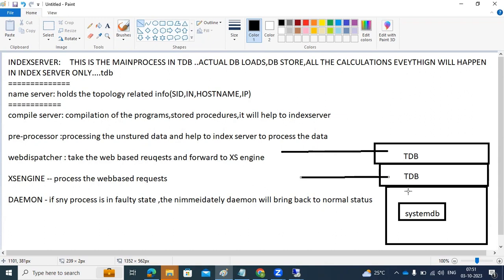But what is the purpose of the system database here? The system database is to monitor the tenants only. To do the administration tasks, you have to do it from the system database only. If you want to stop, you need to stop it from the system DB only. You cannot directly go ahead and make changes in the tenant databases. Everything you have to do from the system DB only. That is the purpose here.